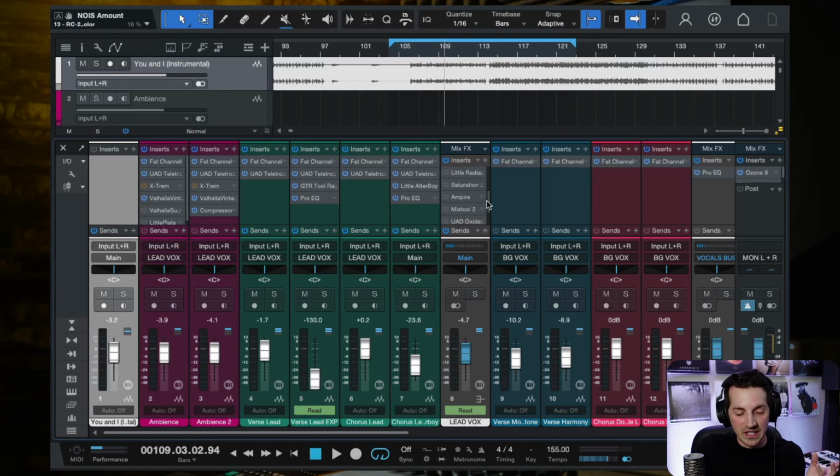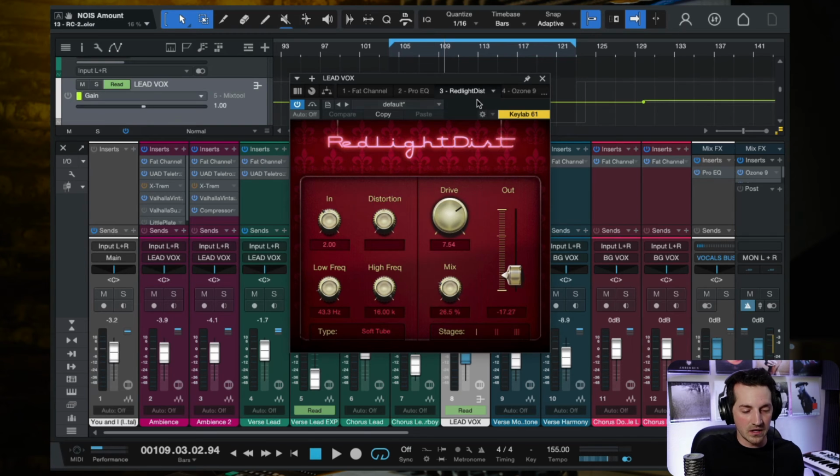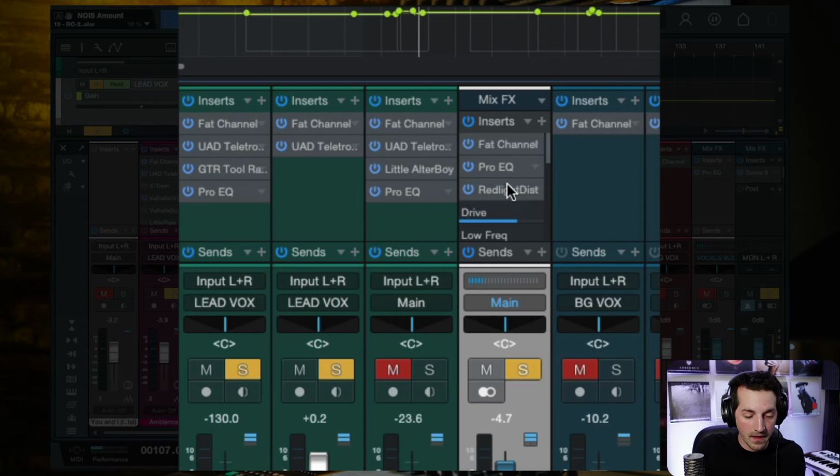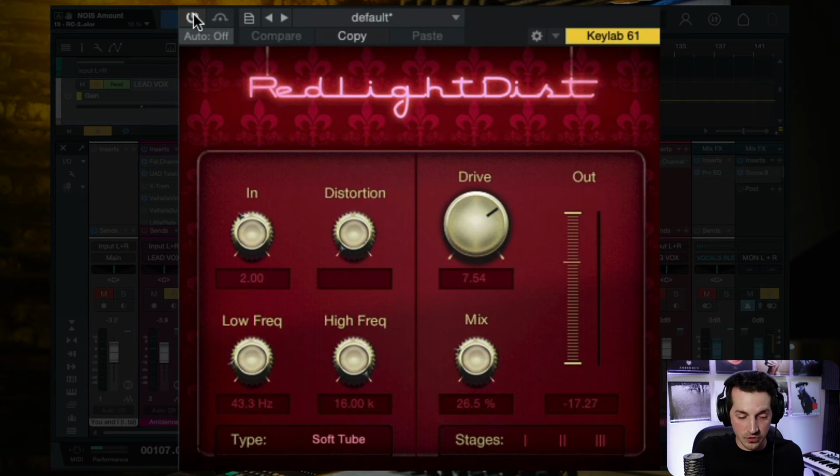And I don't even really need to add anything because earlier on in this chain, there is already a plugin called Red Light Distortion that is on this vocal chain. And this is just a stock plugin in Studio One that is adding a hint of distortion. So if I solo the vocal, and if I turn off this distortion, it sounds like this.